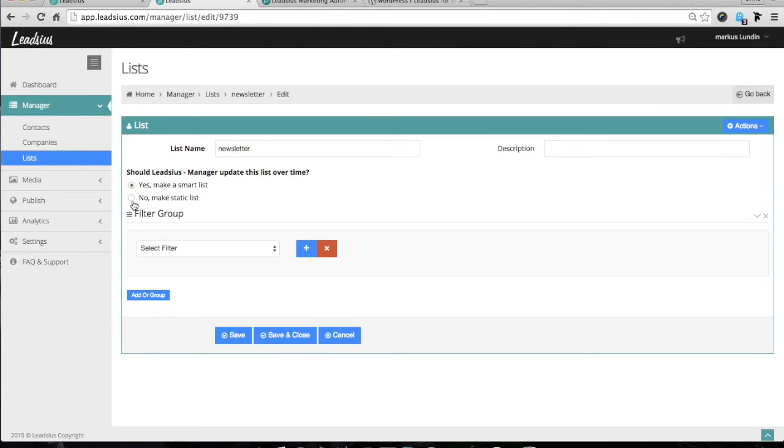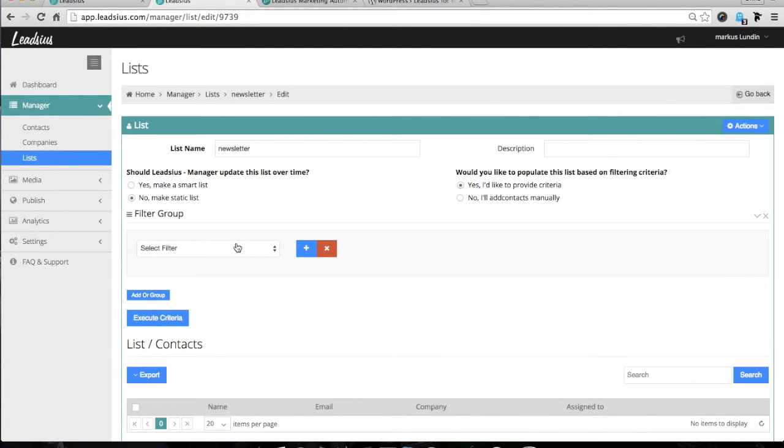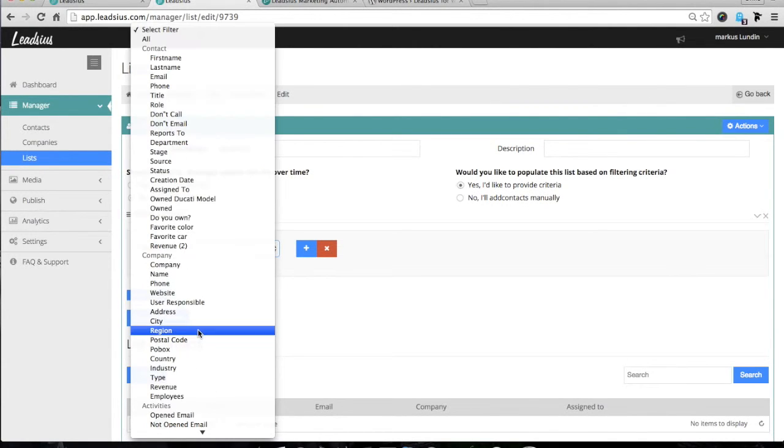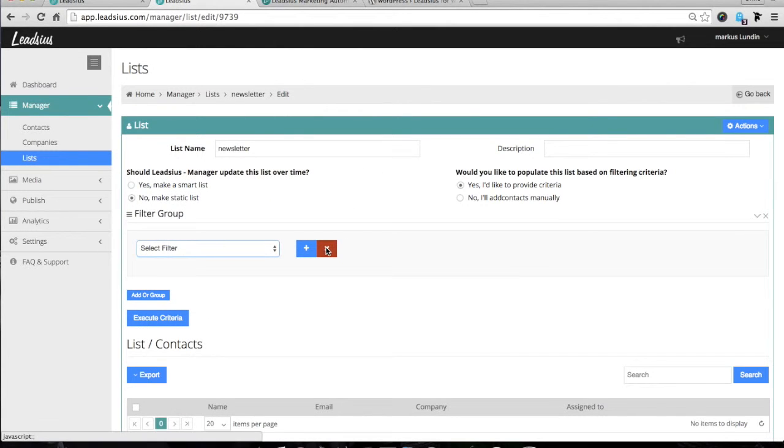Your other option is to create a static list. So here you could define criteria such as I want all the people whose favorite color is red, if that's a question maybe you created as a custom field, or I want only people from this region. So you get the drift.